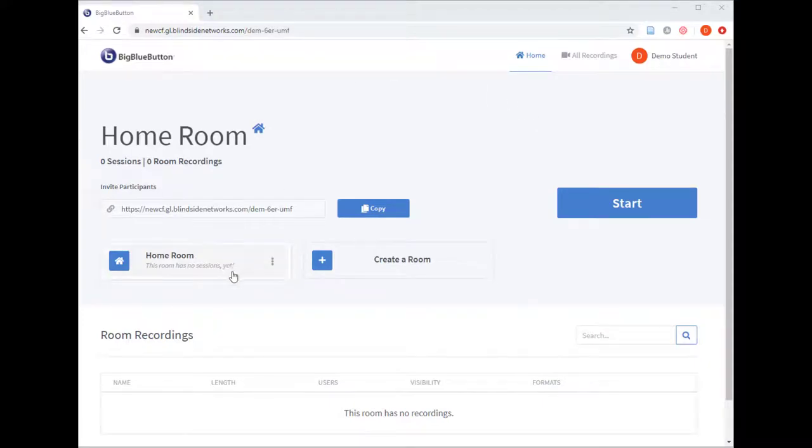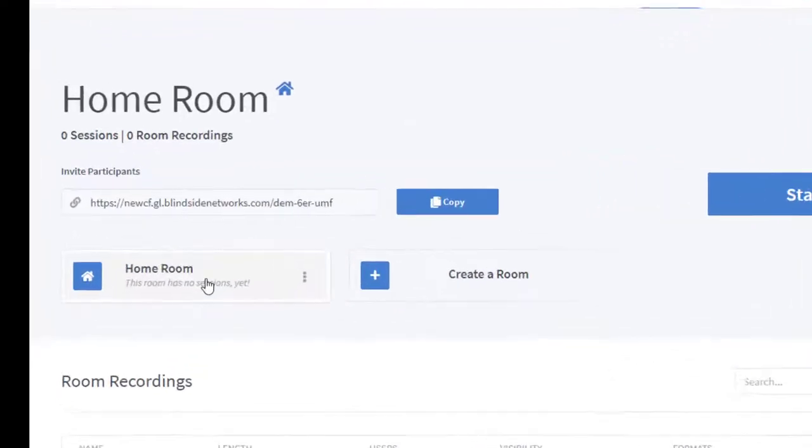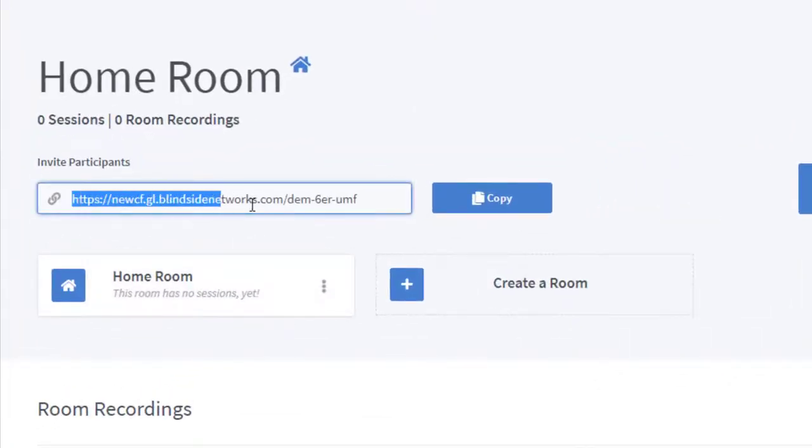You will automatically be assigned a home room, but you can choose to create other rooms as well. Each room will have a unique URL that you can use to invite participants. The participants can be outside of NCF. You will also be able to record your sessions for each of the rooms that you create, and the recordings can be viewable outside of NCF if you choose to do so.